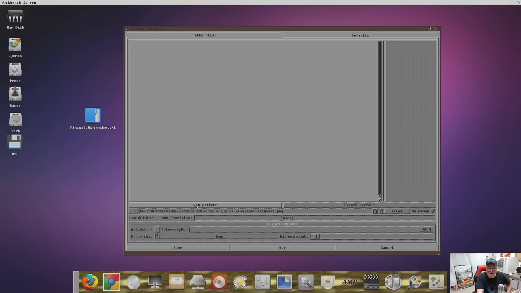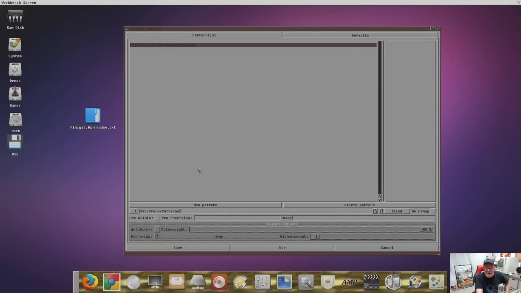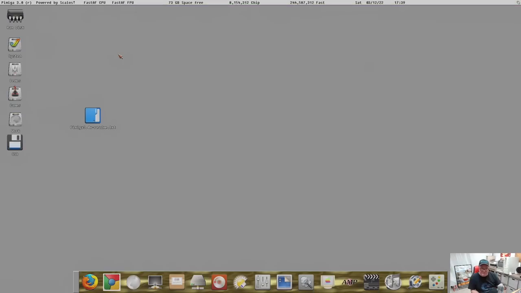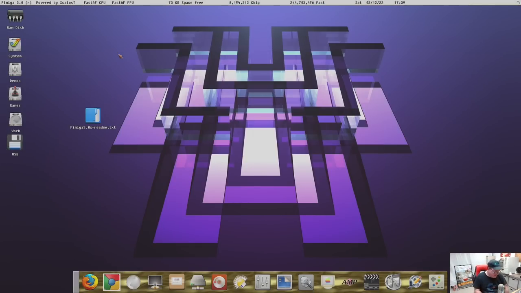Now you're going to click New Pattern, and you're going to browse with the little file browser menu down here to where your pattern is, and then you're going to say Save. And that's how you make your own backdrop be that. Now, you can expand on the menus and add yours to those menus so they're randomized. So there's a lot of backdrops in there. It's up to you.